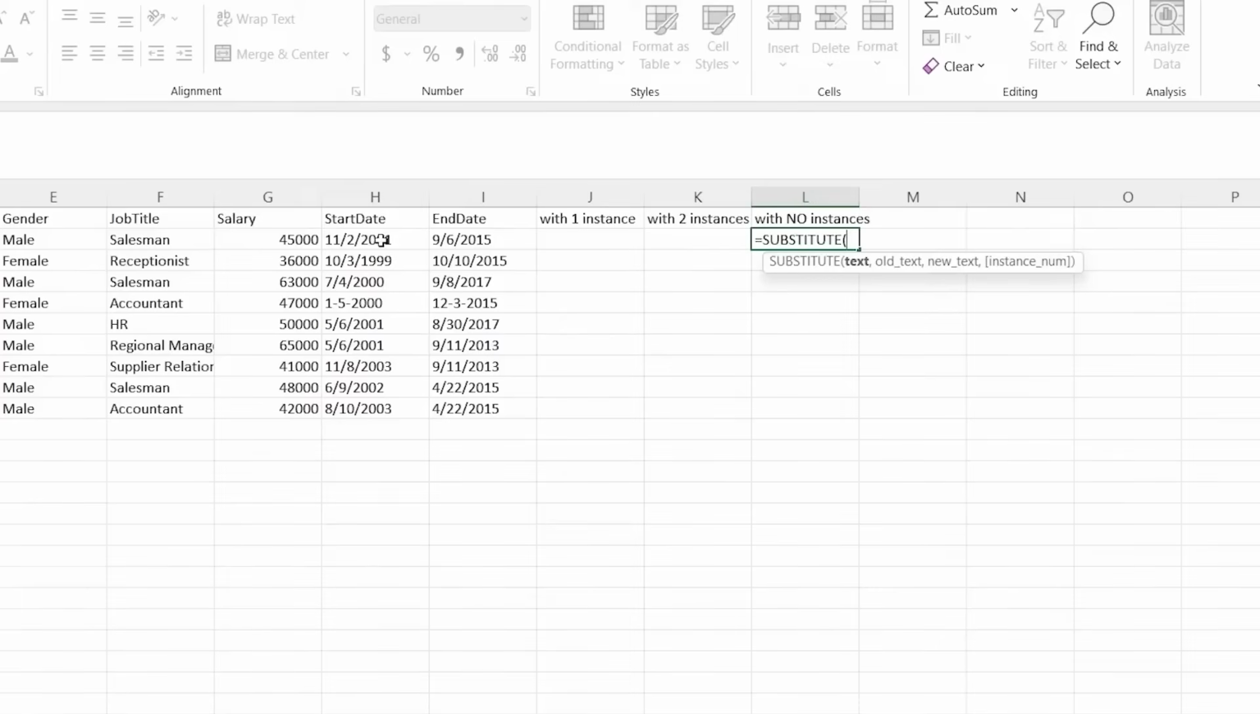So the text that we're going to be looking at is this one right here. So let's take this range. And the old is, we're going to take this dash. And so let's take the dash. And then what do we want to replace it with? We want to replace it with this slash right here. I think it's a forward slash. Isn't that what it's called? Is that called a forward slash? Am I crazy?